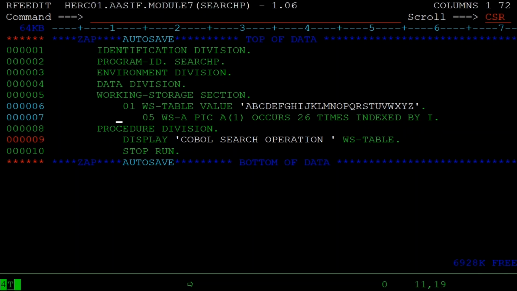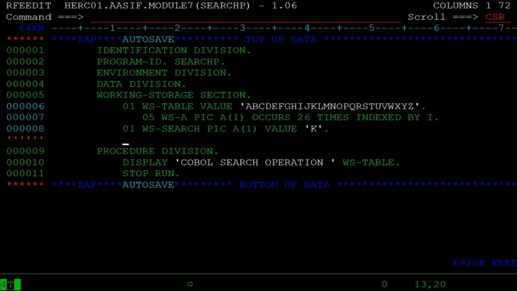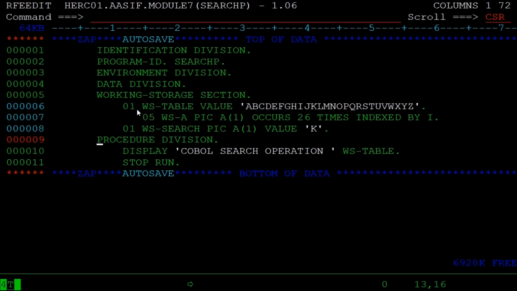Now we will define one more variable, one more element which we will search: 01 WS search PIC A of 1, value K. This is the one-dimensional array we have defined, and this is the search variable we have defined. We will search this variable WS search in the WS table. Instead of search, we give K, WS K.